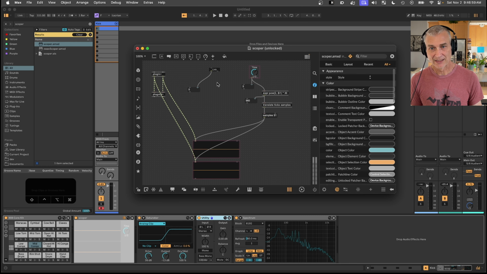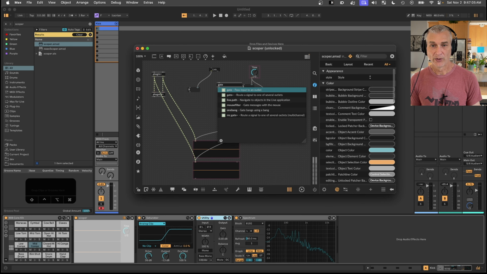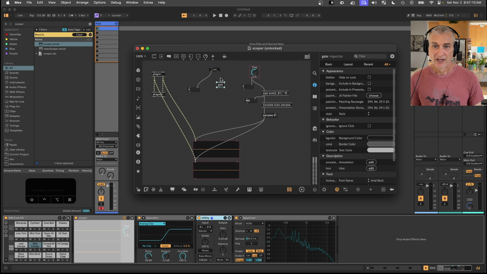So let's just get into making how this works, and we'll learn along the way. So I'm going to use something called a gate, which it says pass input to an outlet. And if I hover over this, we see if we send a 0 to this inlet, it'll close the gate. Non-zero opens the outlet. And if we hover over the outlet, it says it's currently closed. And what's this one? Incoming gated messages.